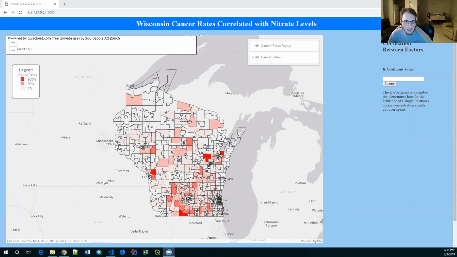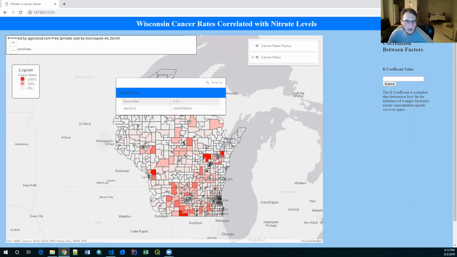The base map is grayscale, which allows all the other layers that have colors to pop more in the visual hierarchy. In this case, the one layer we have in by default is census tracts symbolized according to cancer rates. So if we click on a translucent tract, we can tell the cancer rate is low, in this case 15%.